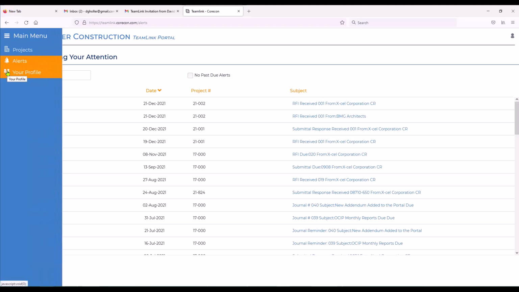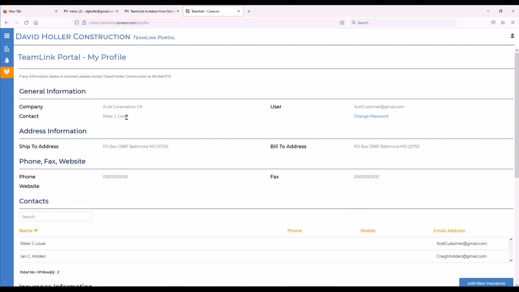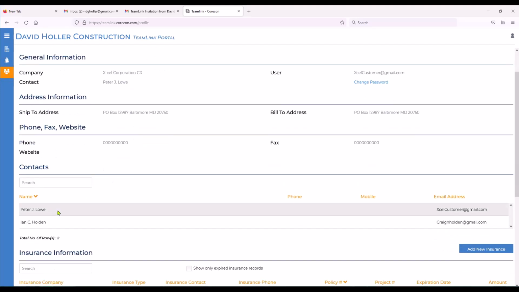The next on the main menu is your profile. You'll see your company name here and contacts. This is where you'll go in to change your password that CoreCon provided to something permanent that you'll be able to recall.